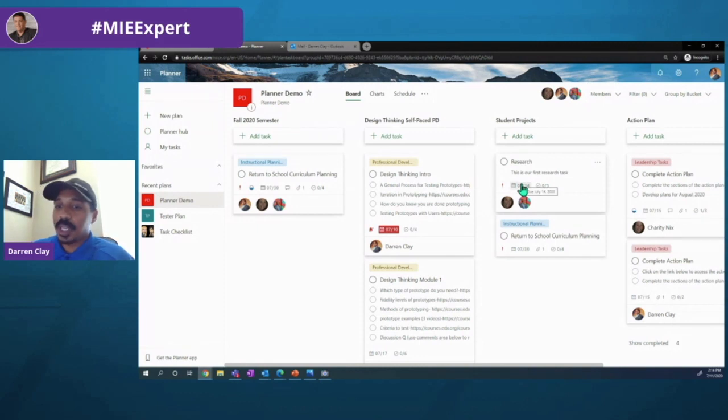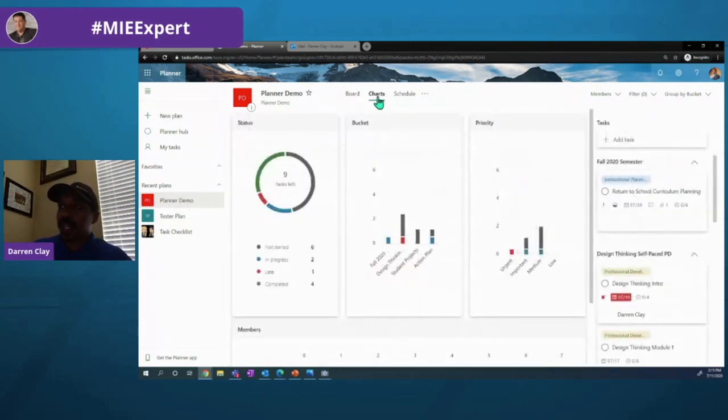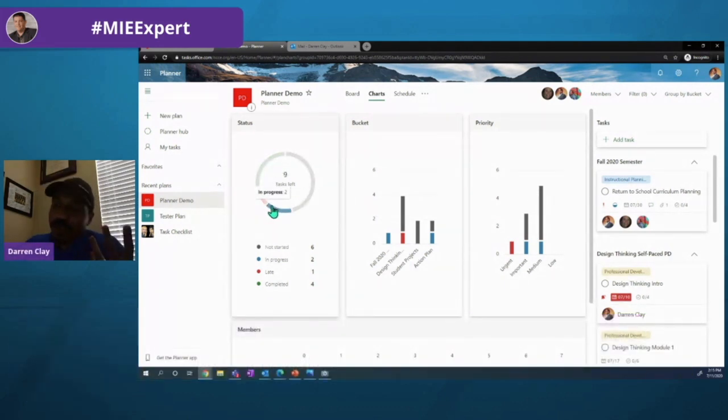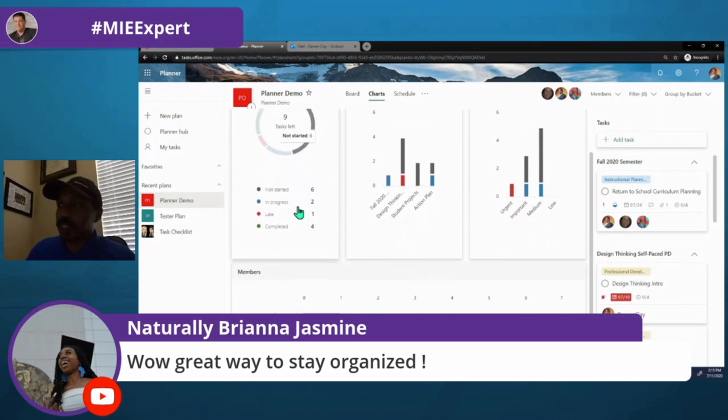The next thing I would like to show you is the charts view. Again, this is the boards view. This is where all of our tasks are created, where you get that first glance and interact with your tasks. But think of charts as the data for your planner. As you see here, I have 4 tasks that have been completed. I have one that's late. That's my fault, I didn't turn it in on time. I have 2 in progress, and 6 that are not started. So I get some instant data here.